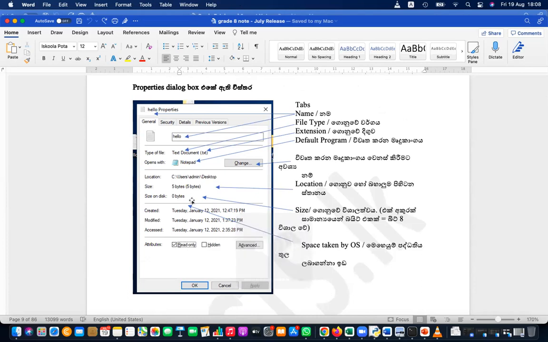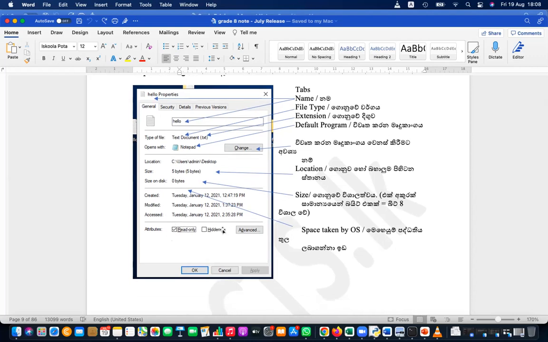Size and size on disk. It's similar to a money note and the wallet size. The wallet is much bigger than the money note. Or maybe the chair and the student. The student is smaller than the chair. So to hold this document, you need more space, basically that is the slot size. But generally the size of a file is less than the size on disk, the space taken on the disk. And the created date, modified date, and accessed date will be there. Read-only and hidden properties will also be listed.